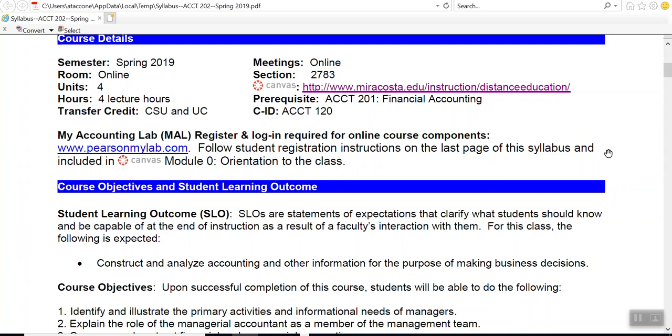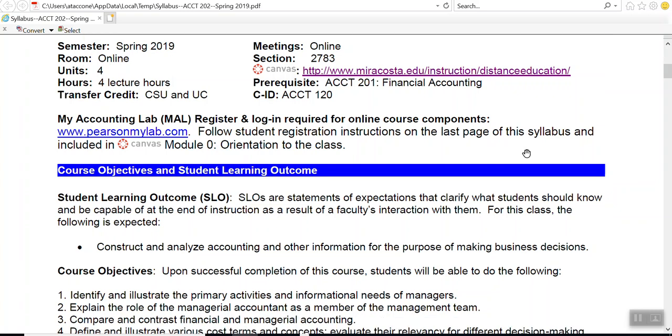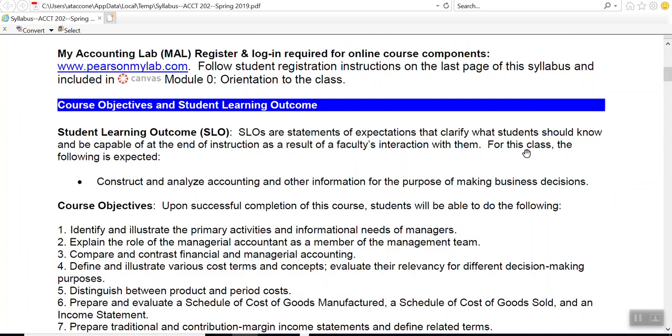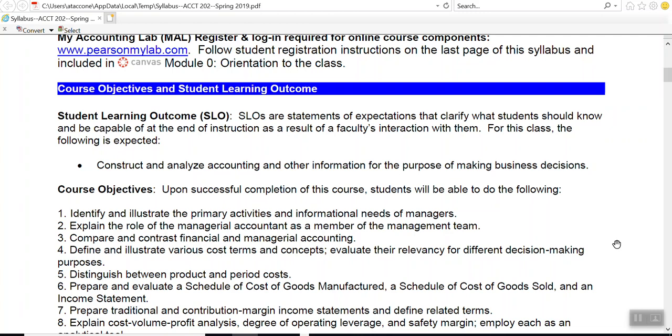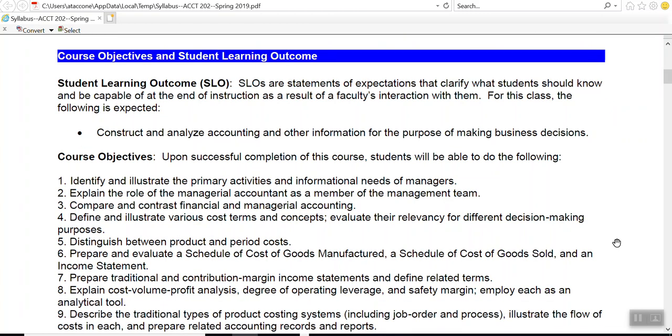Okay, with that said, let's move along to the course objectives and the course student learning outcome. Our one student learning outcome is here to construct and analyze accounting and other information for the purpose of making business decisions. As I mentioned earlier, financial accounting, what we produce as accountants, is mostly used by external users for decision making, and managerial accounting is used for internal decision making. You might remember back studying financial accounting when your instructor took a look at the differences between the two.